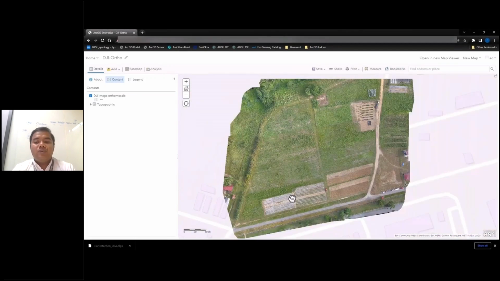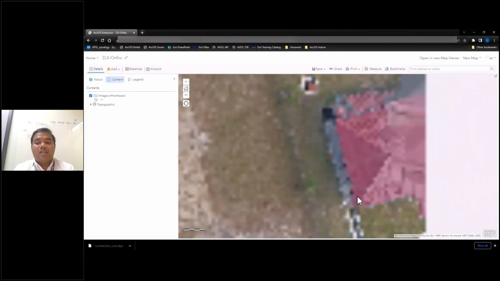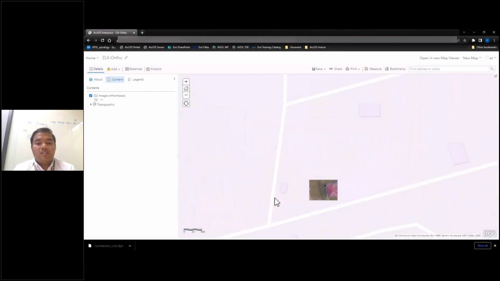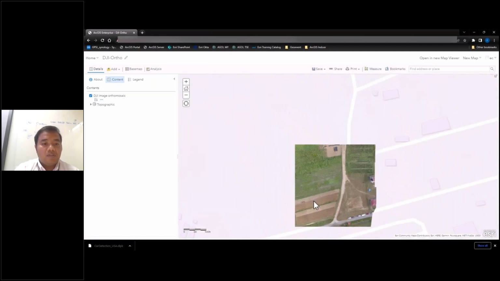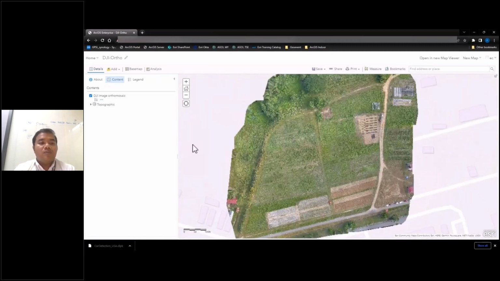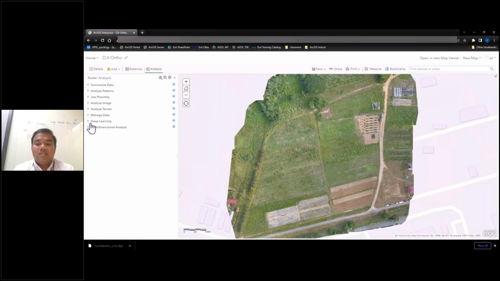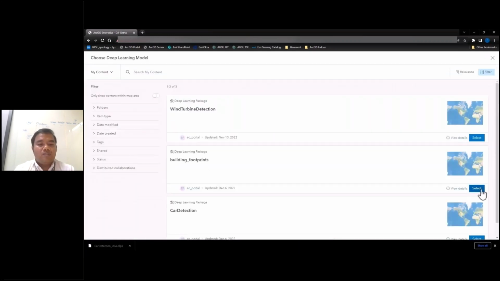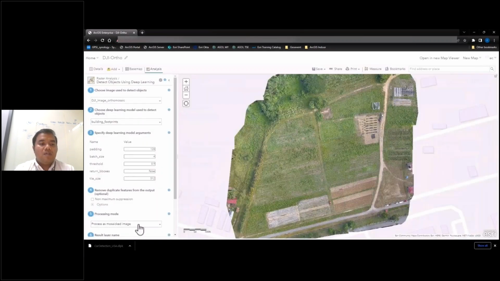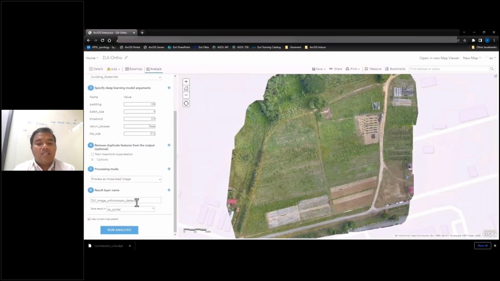Now I will show you the other tool of ArcGIS Image Online, which is object detection using deep learning. I hover over analysis and raster analysis, choose deep learning, choose object detection, and choose what deep learning model I want to use. And lastly, click run analysis.